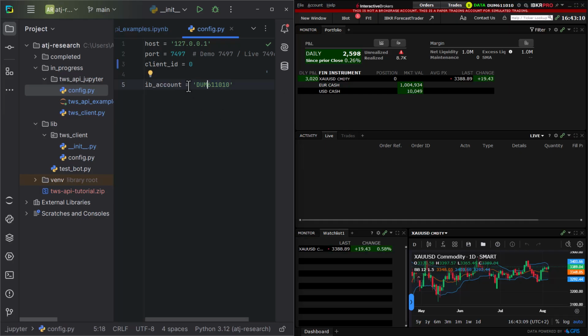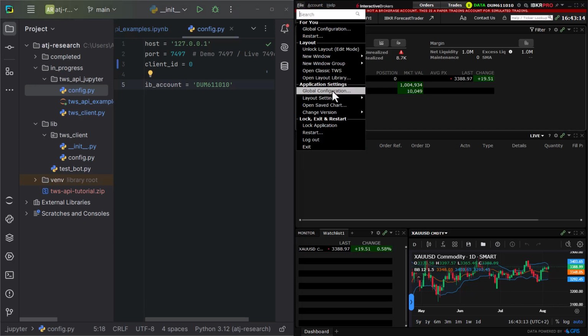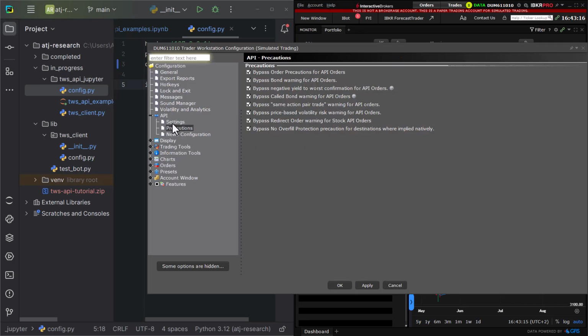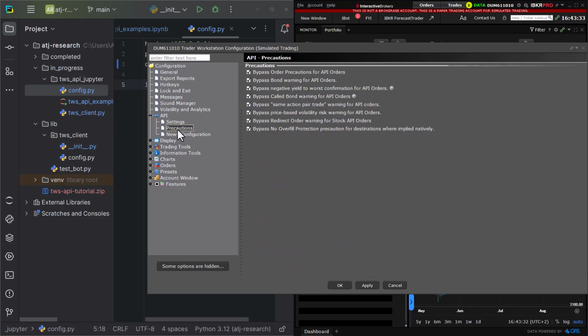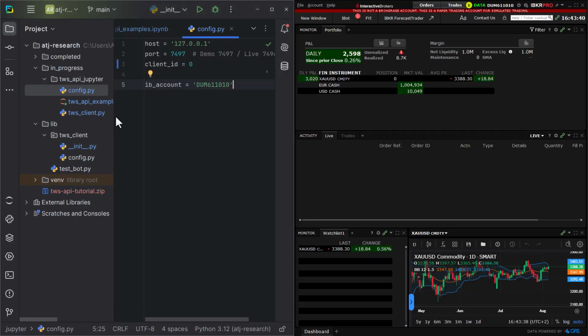And by the way, if you don't know what your port number is, you have to check global configuration. And then in settings, you can find the socket port here. Then also please make sure that ActiveX and socket client is enabled. And if you want to enable trading features, disable the read-only API. Also, if you click on the precaution section, make sure that you bypass all the precaution alerts. So this is the configuration file.